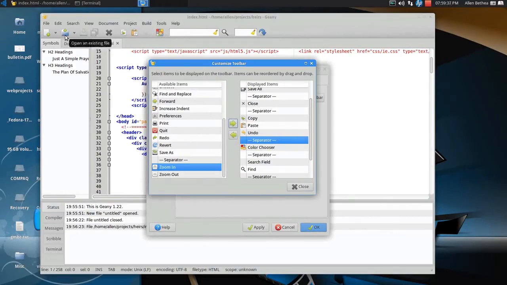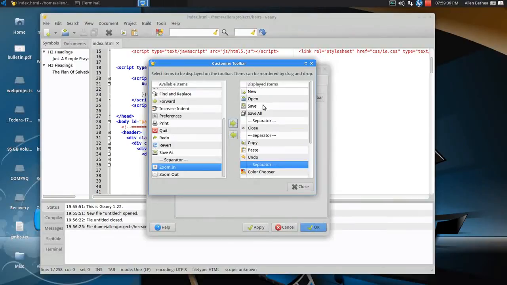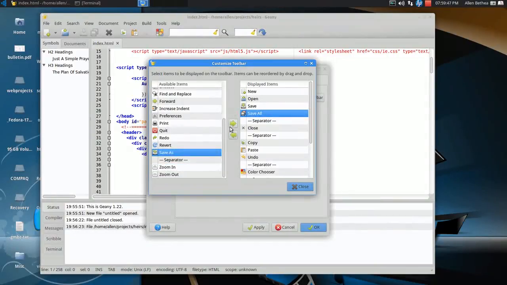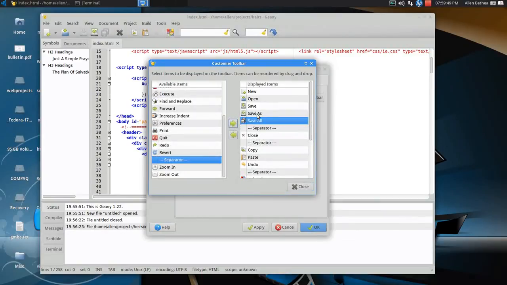Next, the file. I have file open. I have save. Save all, which is pretty good. But I like to get a save as if they have it. Here it is. I'll go ahead and put save as there, because sometimes I may need to save it as a CSS file or as a PHP file. Okay.